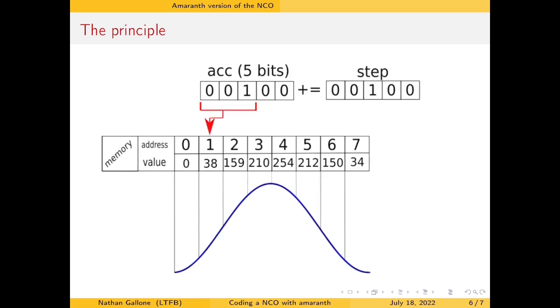So it goes like this, and as you can see, every time I'm adding a step, we are walking through the memory one place. If we take a value of step that is twice as big, we would go through the memory twice as fast, and so it would give us a sinusoid signal with a frequency 2 times greater.